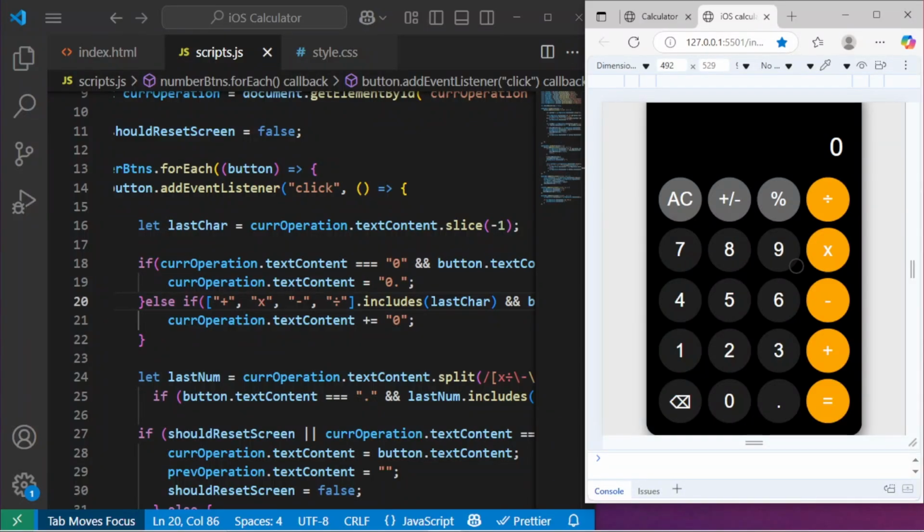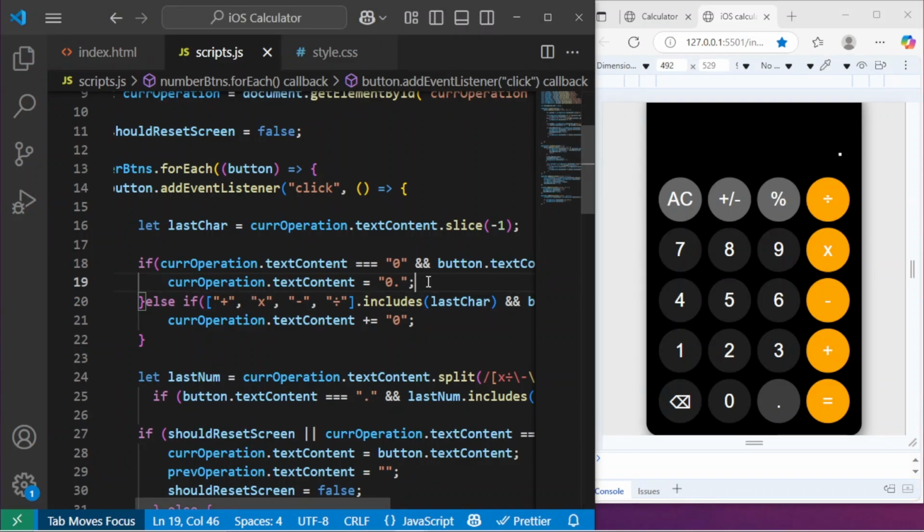Oh, and let me show you another constraint. When we finish evaluating a first expression and I want to go in with my decimal point, you can see it goes back to just a decimal point. It doesn't show as 0 point. So let's fix that. We want to check when the screen has been reset.